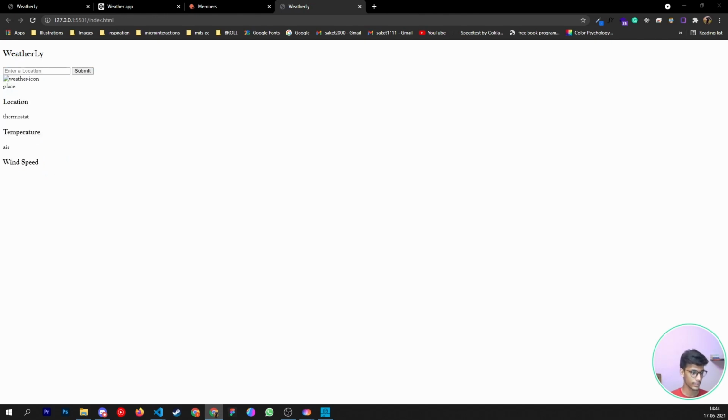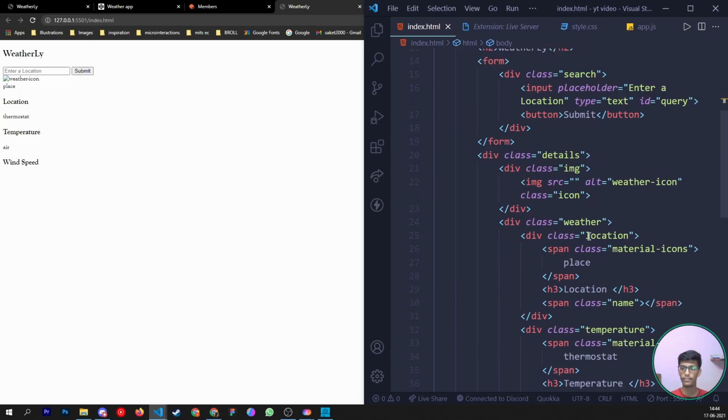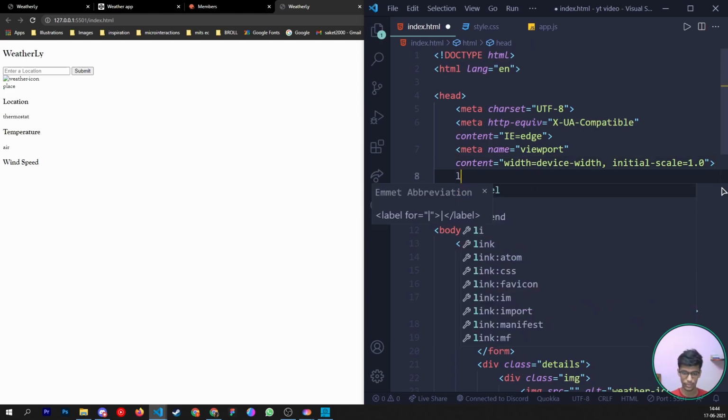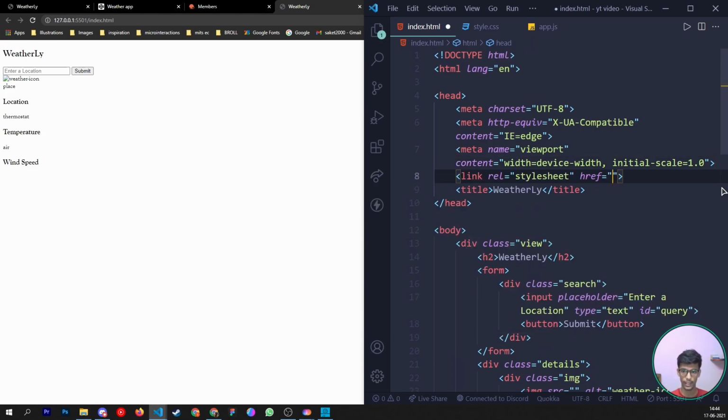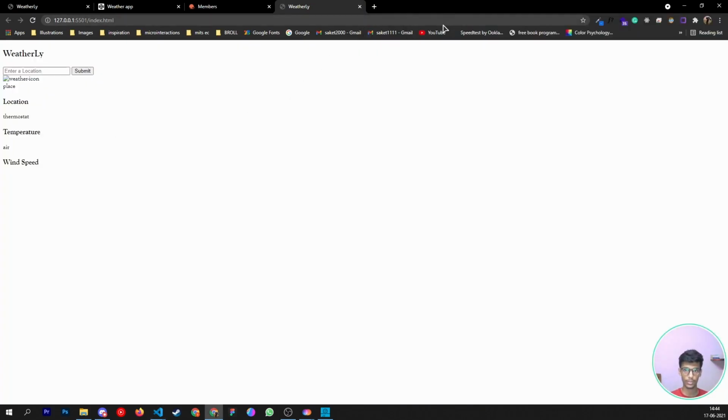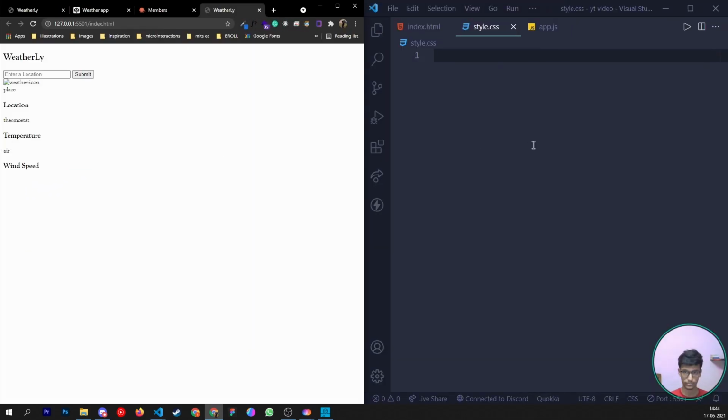What we need to do is style everything. So let's style it up. I have my HTML set up. Next thing I'm going to do is link up my CSS file. Just before title I'll say link and press enter, and inside href I'll link my CSS file. So I have my CSS file here, and I'm going to start styling it. Initially I'll remove all these default styling, so I'll paste it up here.